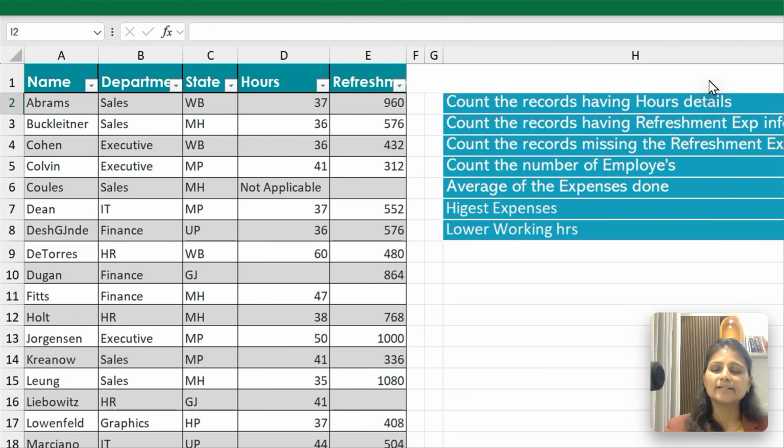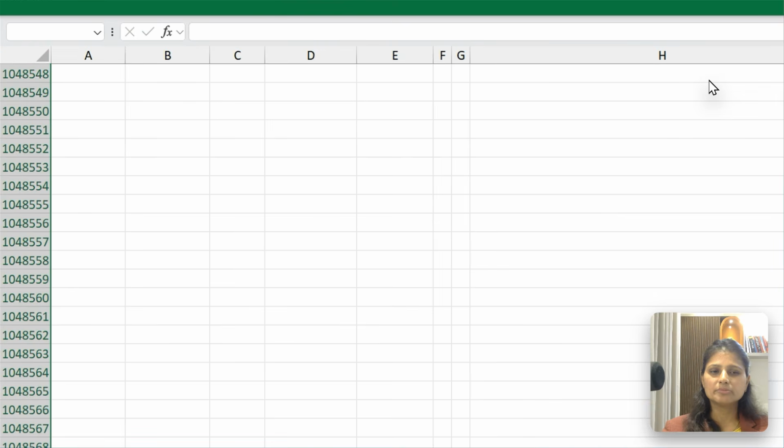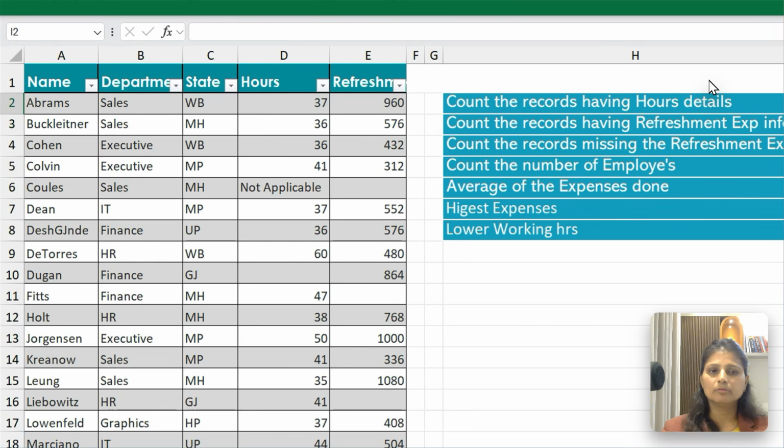So how do I get that? How do I calculate the number of records I'm having? The first thing you need to understand is, any Excel formula you write will start with an equals to sign. After equals to, let me just change the color maybe.